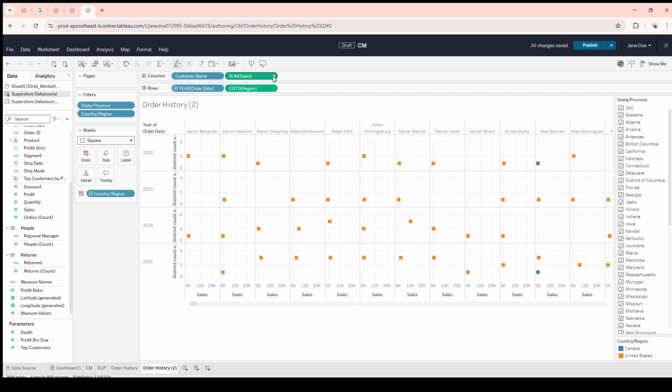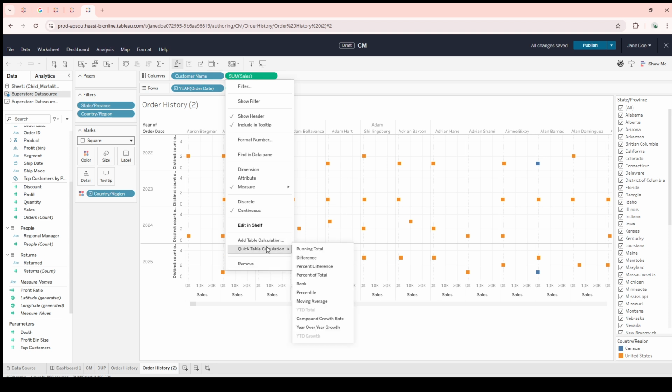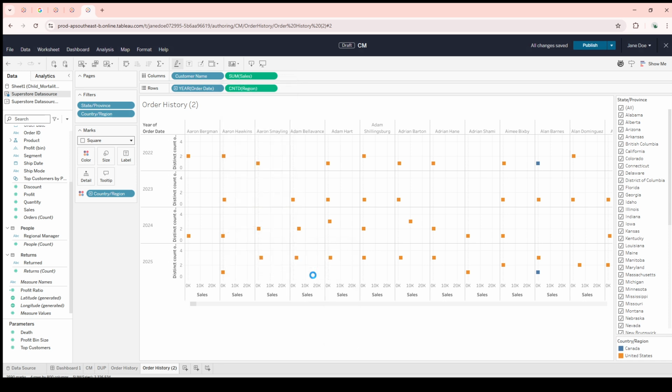You'll see a menu appear. Navigate through it and hover over Quick Table Calculation. A sub-menu will pop up. Here, choose Percent of Total. What this does is convert your numeric data into a percentage relative to the total, enriching your data visualization by indicating the contribution of each data point to the overall picture.